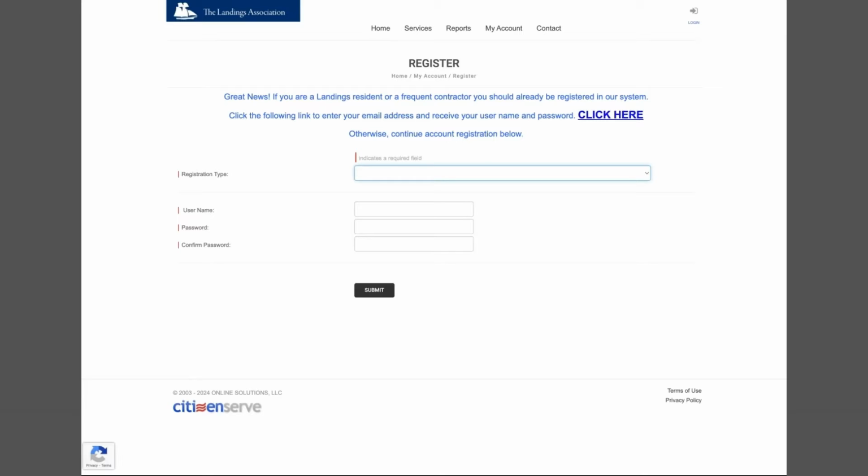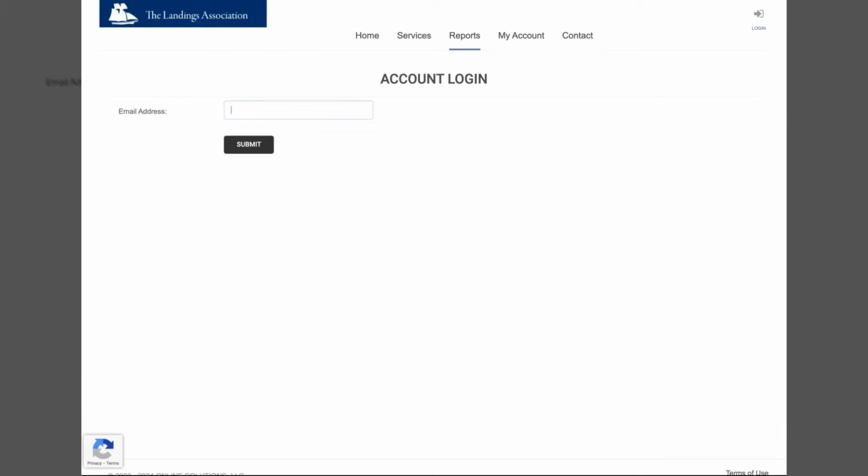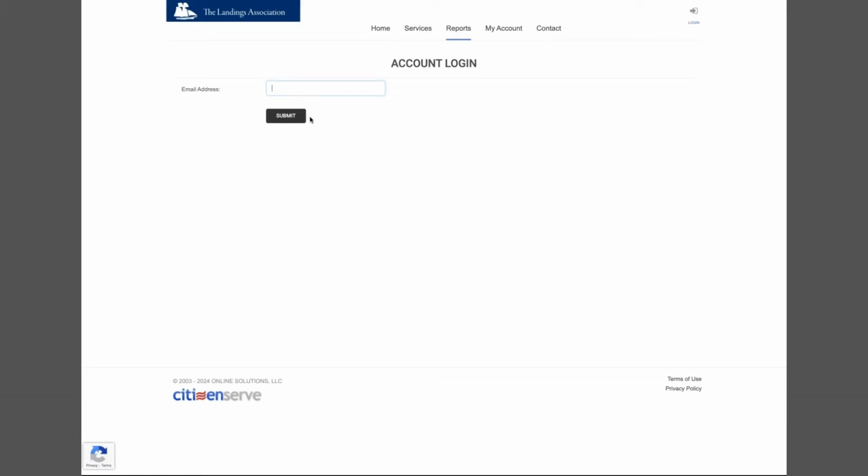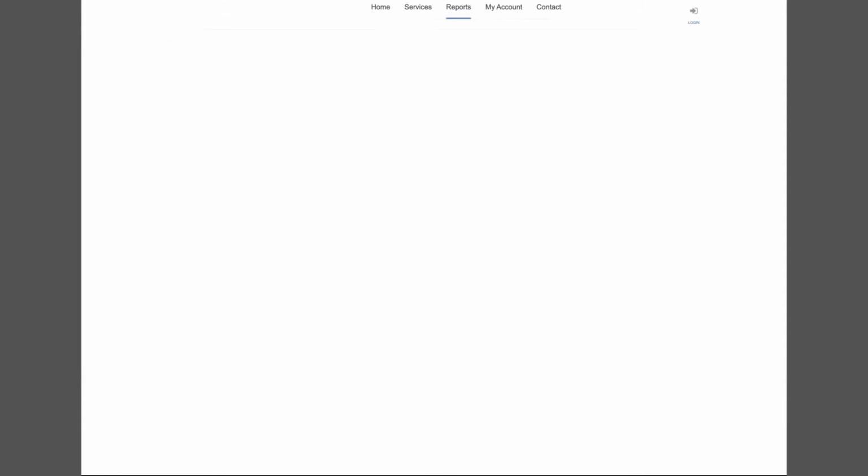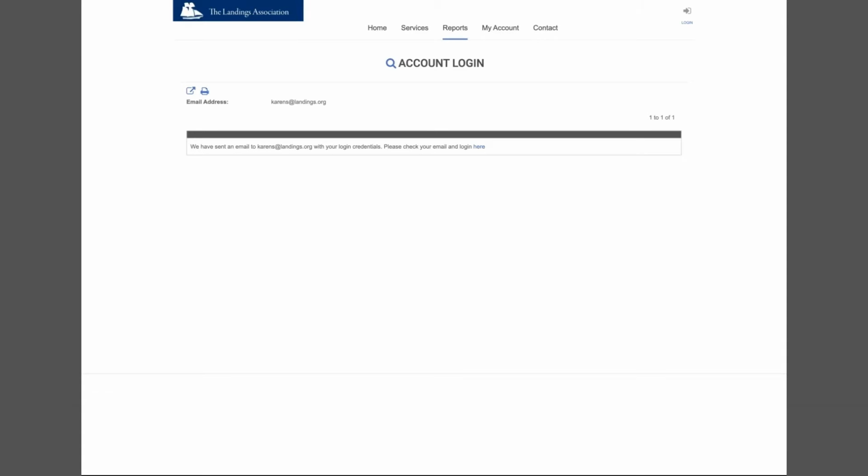Current Landings residents and frequent contractors should already have a username and password in our system. Follow the link to enter your email address. If your email address is recognized, you will receive an email with your login credentials and a link to bring you back to the login page.